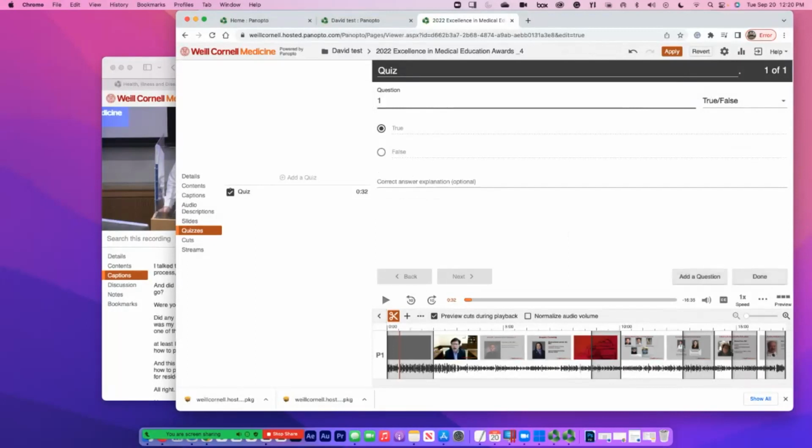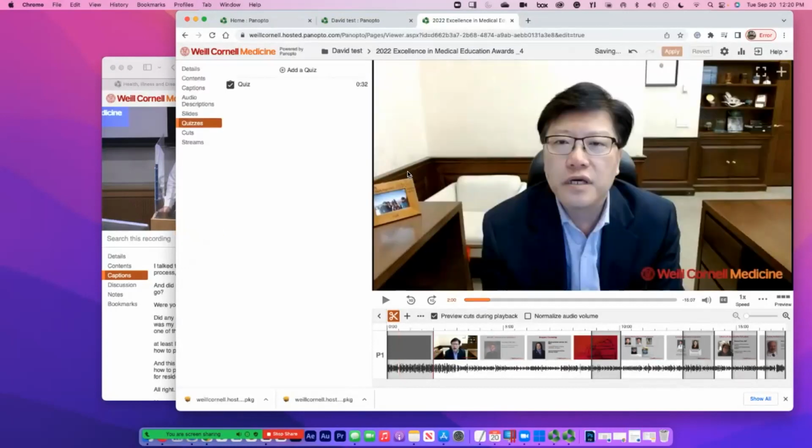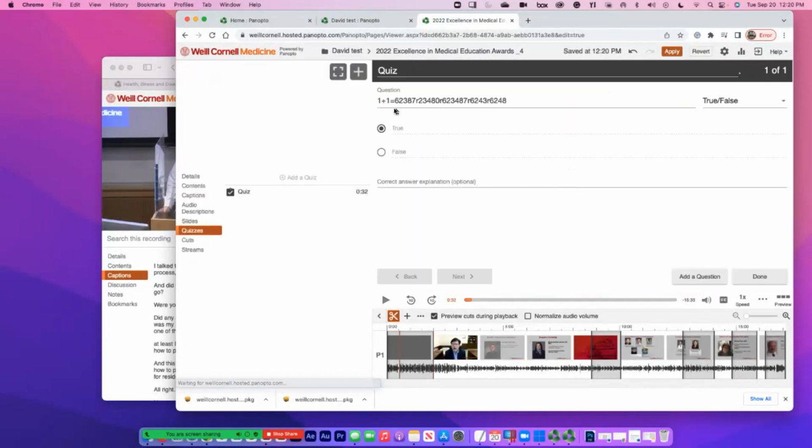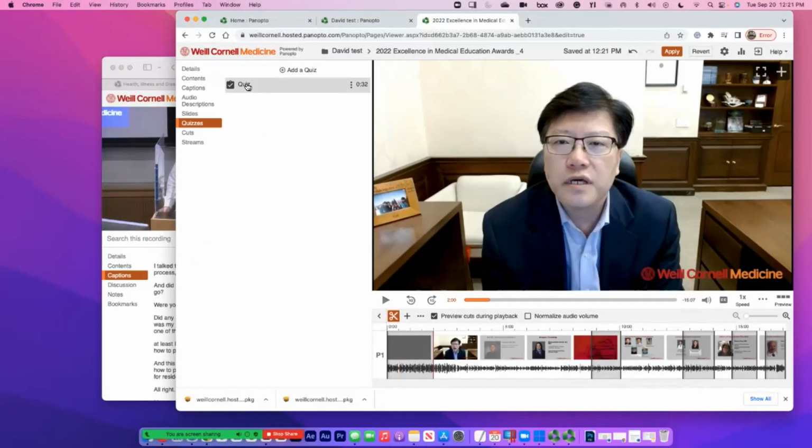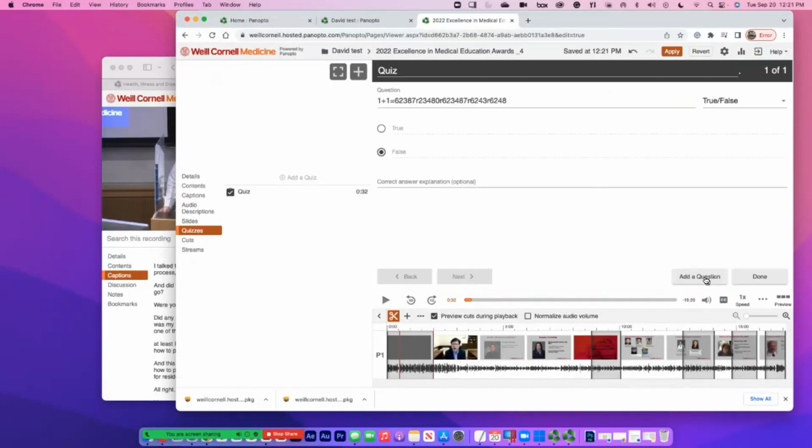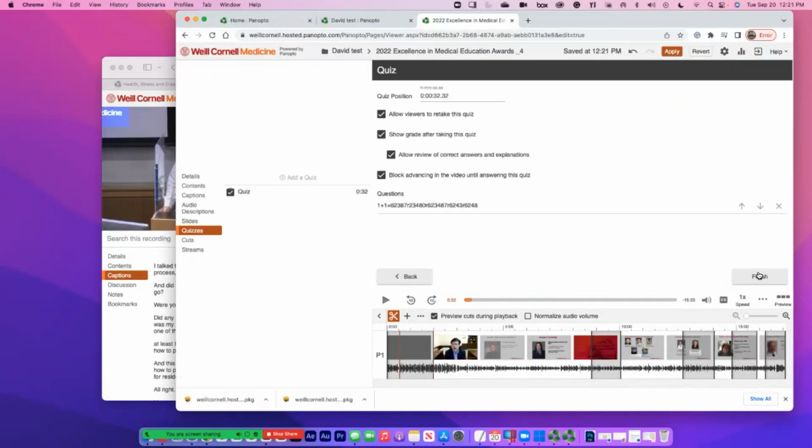So if we did a really simple one, just to learn: 1 + 1 equals that large number that doesn't exist because there's R's in there for some reason. Obviously, that's false. We can either add more questions or say we're done. Once we're done, we have a couple of choices. We can allow viewers to retake it, show their grade, and allow them to explain their answers.